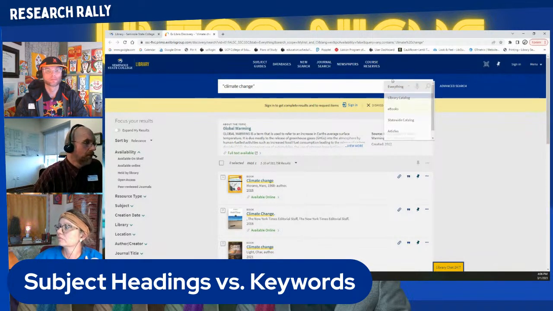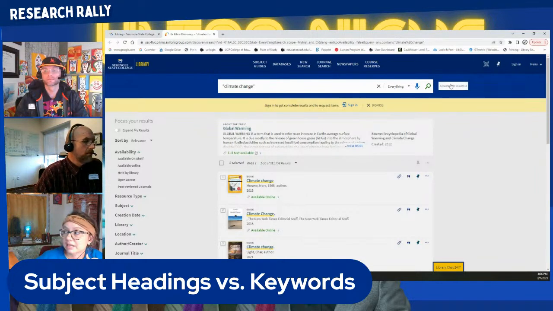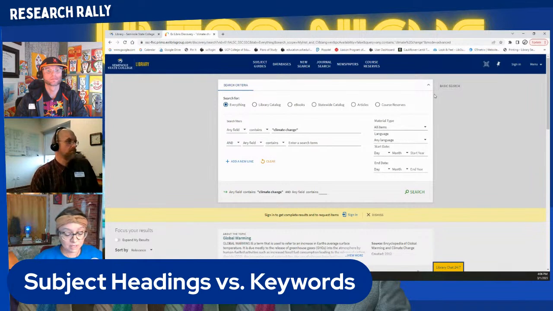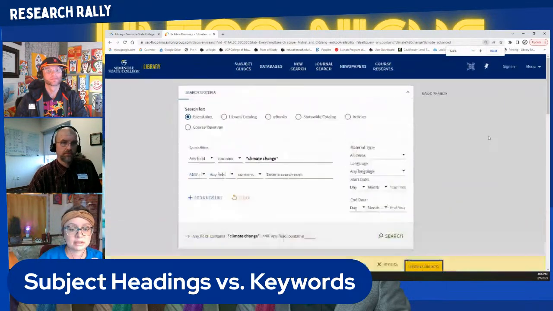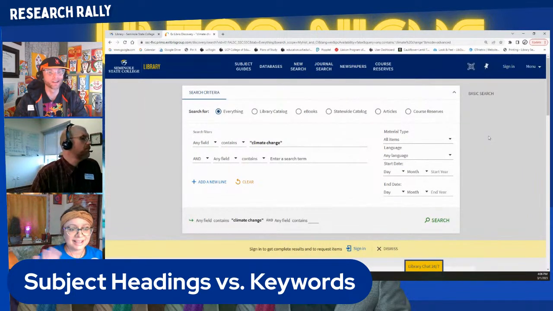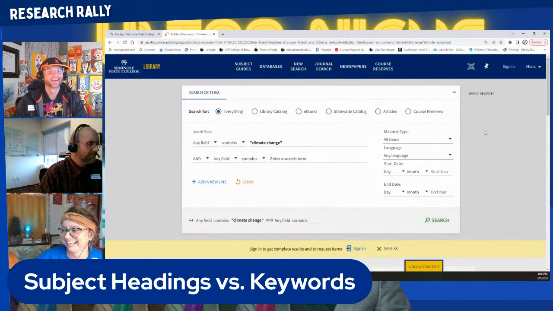It is, yes. Okay. I'm going to click on advanced search right up top so that we can start talking about subject terms versus keywords. Control plus to make this larger. Thank you for making it a little bigger there. Now I can see it.